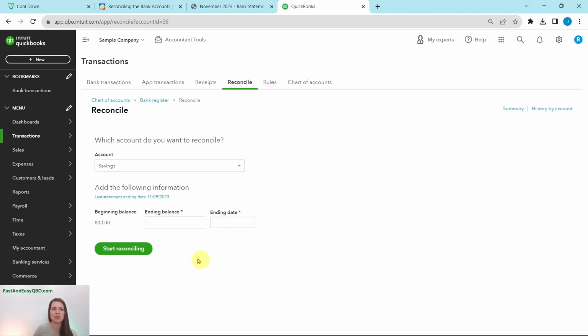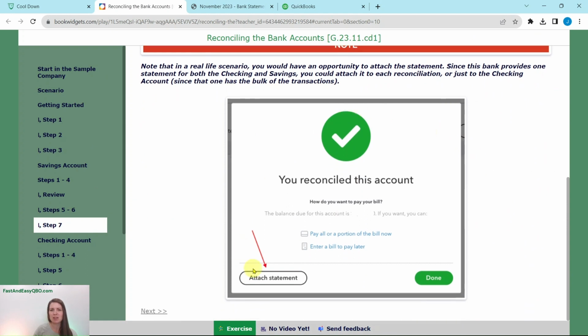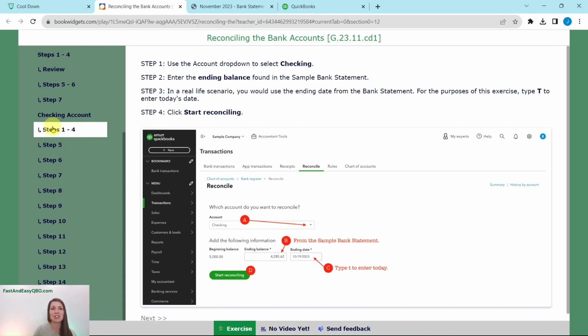And we have returned to the reconciliation screen. And that's what step 7 is here. This is actually what it looks like in the actual QBO, not the sample company. All right, so now let's turn our attention to the checking account.